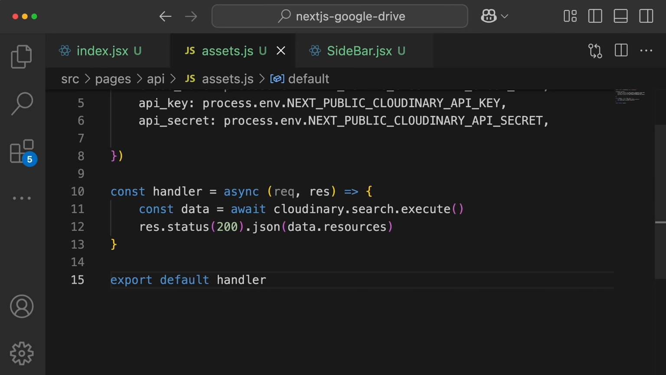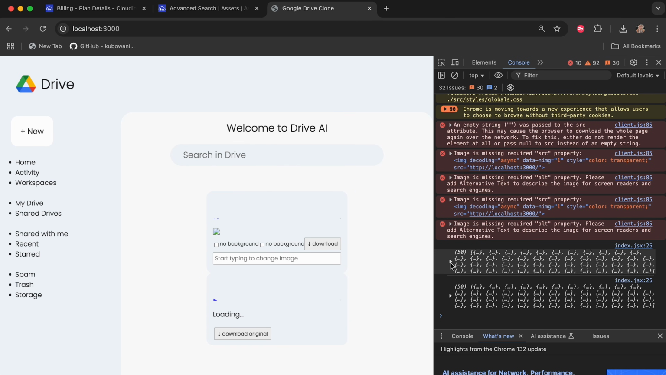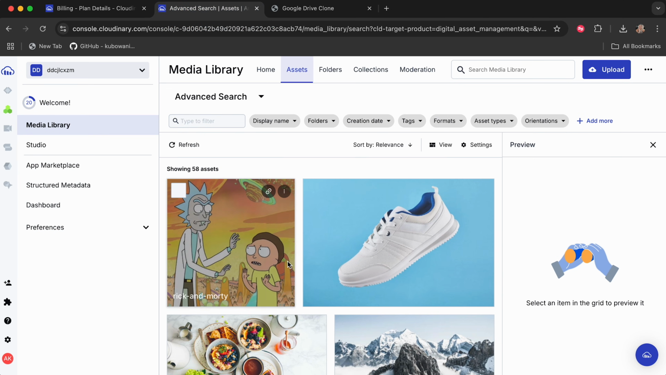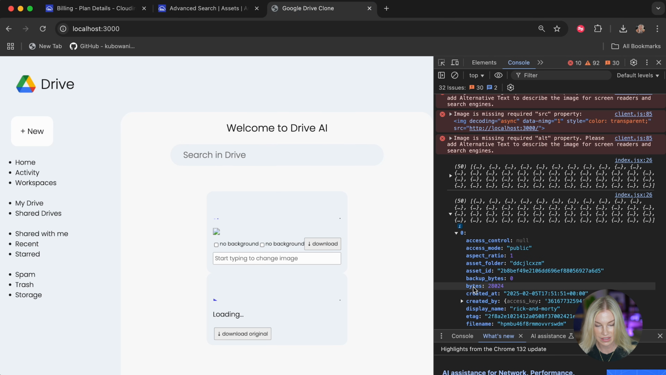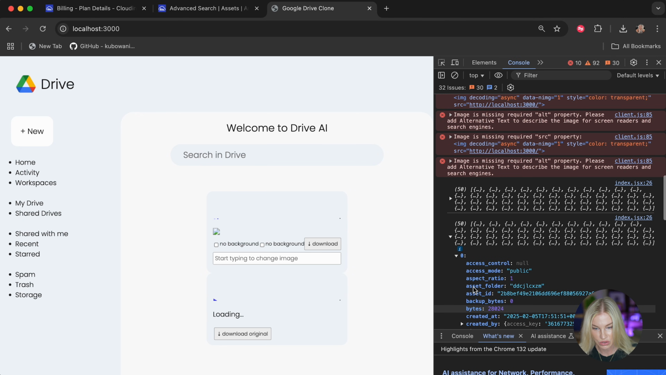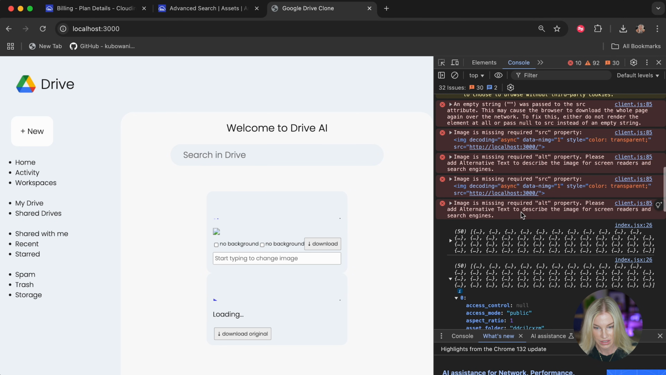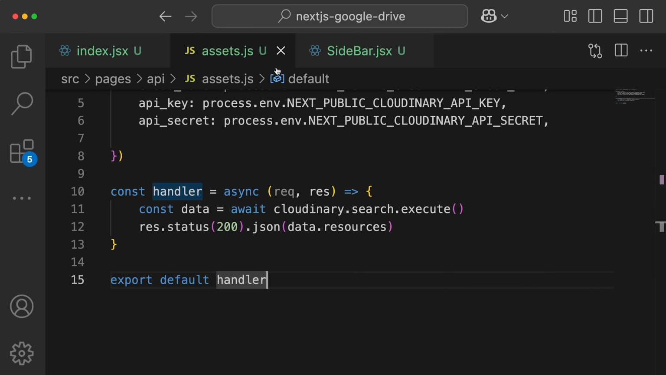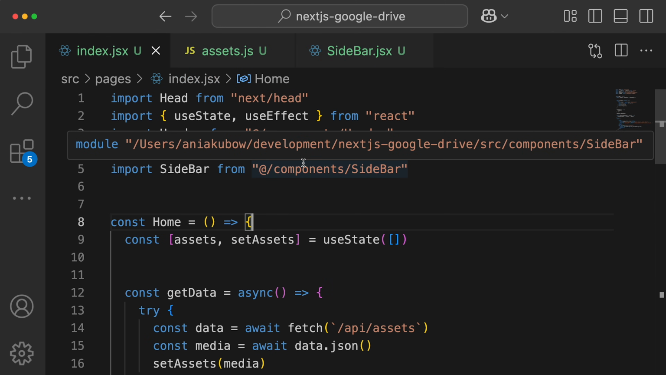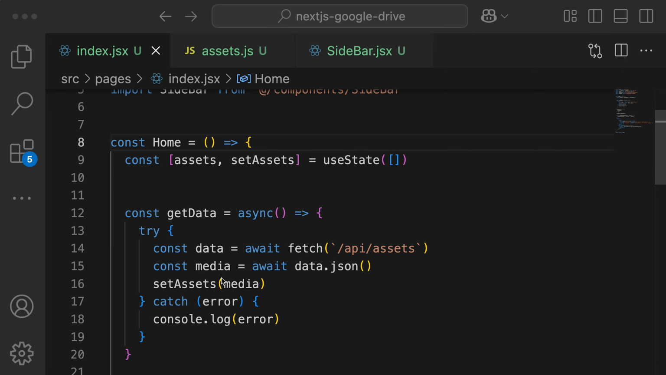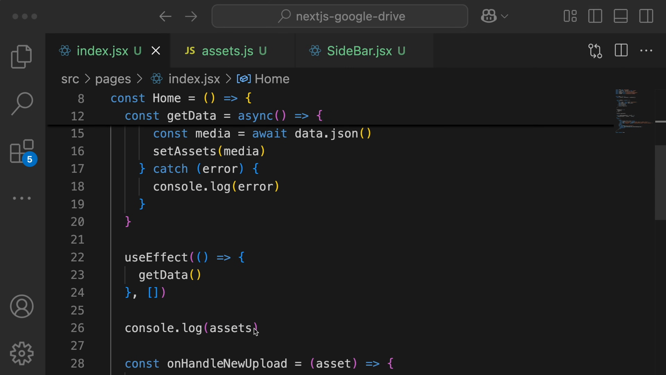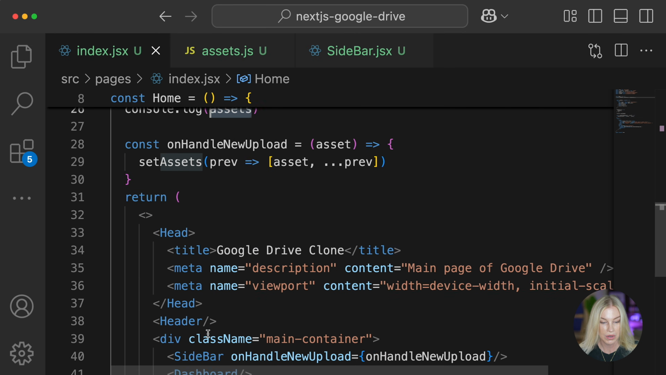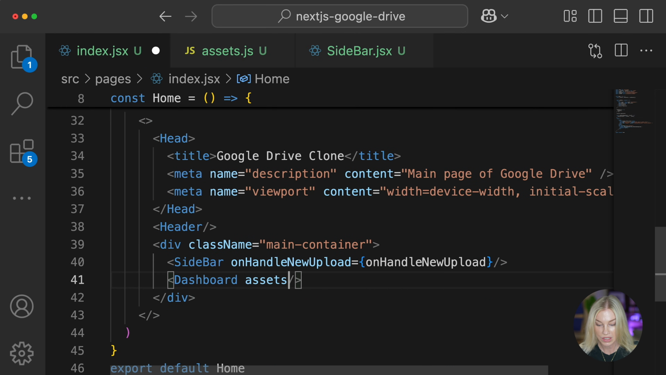Okay, so let's try it out now. There we go. So now we get the assets from our media library showing up. So this is great. We are getting them, but we need to now map them onto here. So let's do it. Now that we know that this works, let's go back to index.js. And there's assets, which at the moment we are just console logging out. I'm going to pass them through to the dashboard.